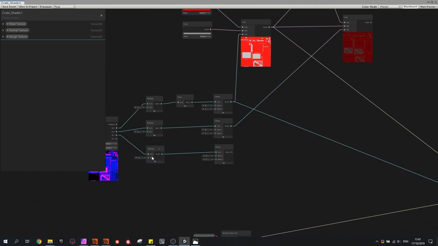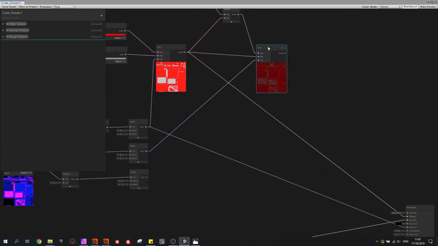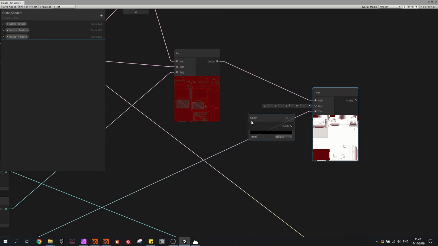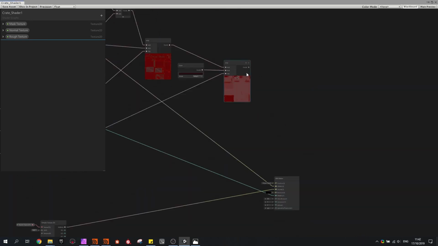And then here we have the last channel, which is the gradient, and again lerping this value in there. I'm going to create a color node to choose what the color should be, and we can put this in the output of the color.